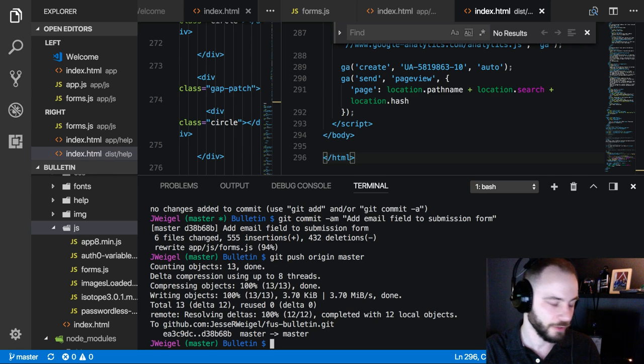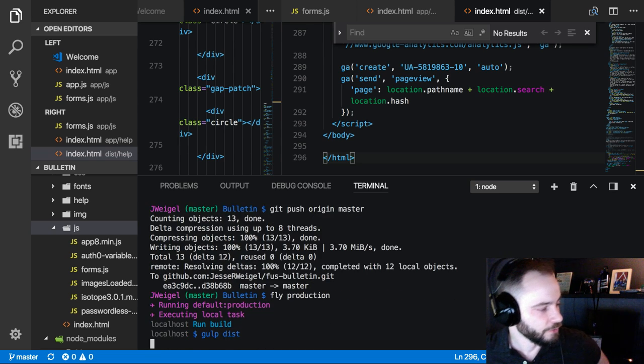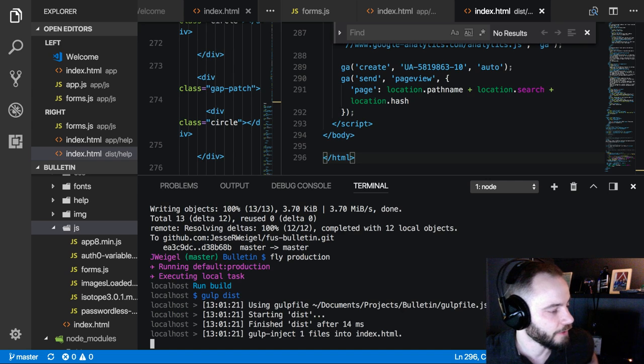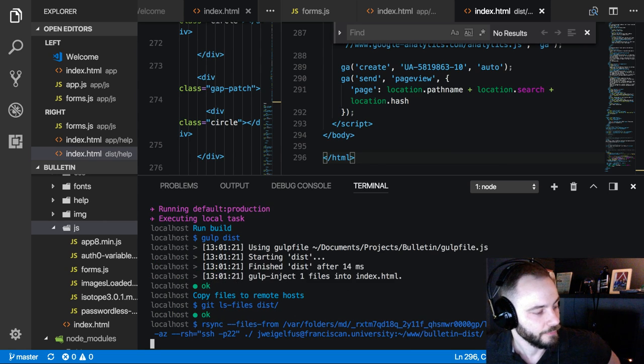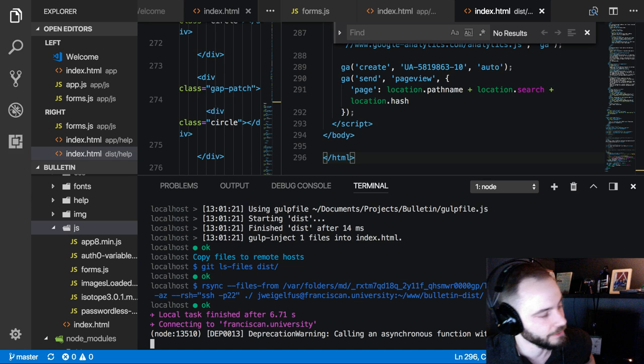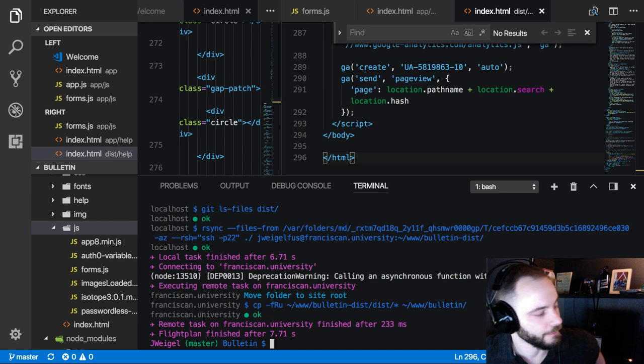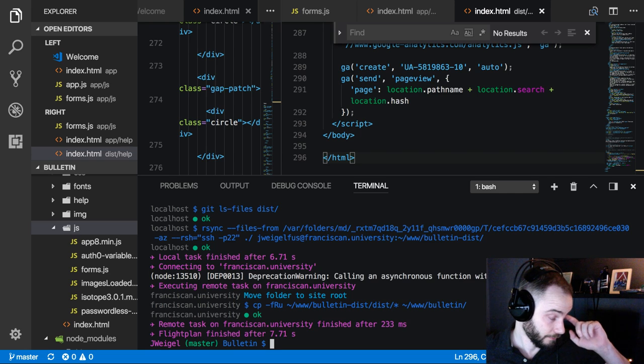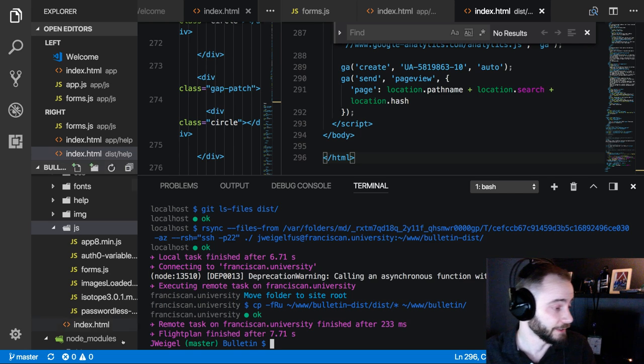And then now I'm going to do fly production. So I'm using an NPM module called flightplan, which basically goes into your server and copies over your files into the right folder. And it's really fast. So that's it. That should be working. I'm going to double check by going to the bulletin, the live version.